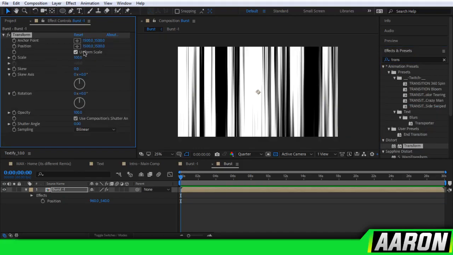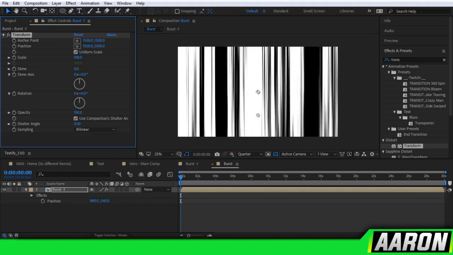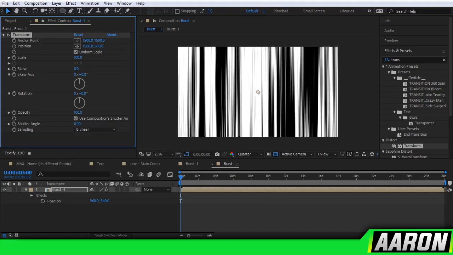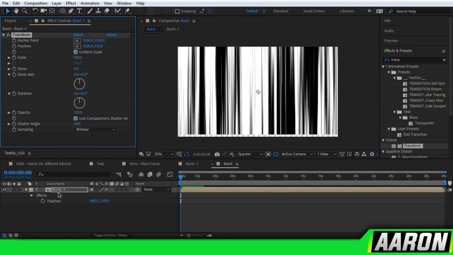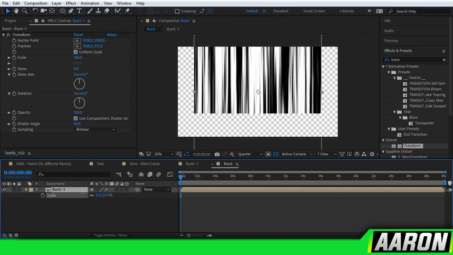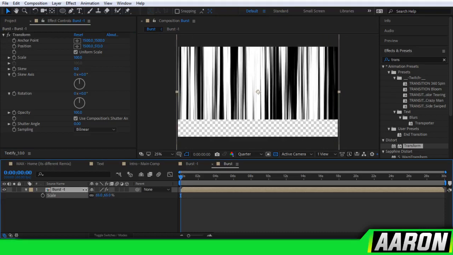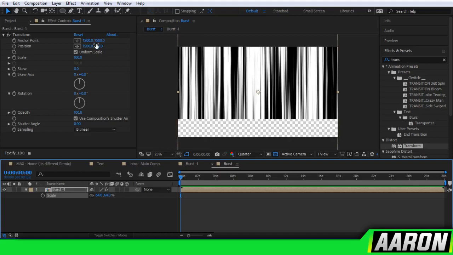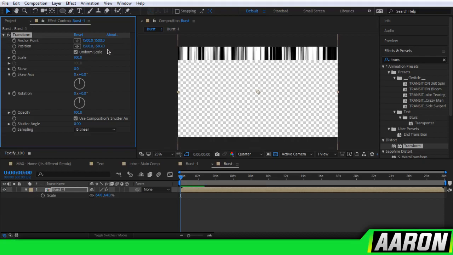So what I'm going to do is take the position. You see that? I'm going to go up, up, up. I feel like this is too big, so I can change the scale so it matches the corners. Like that, go up, up, up, up, and then, oh yeah, I forgot to do this too.